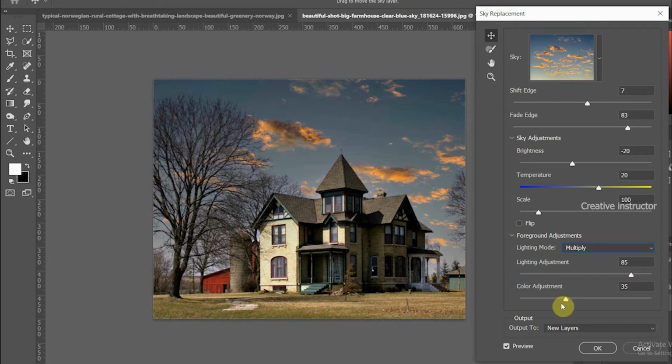Now we have color adjustment. This option works based on the sky. Adjustments are the same as above. In this picture I can see only minor changes when we adjust the handle. Also we have an option for preview. If we uncheck this button you can see the original image.